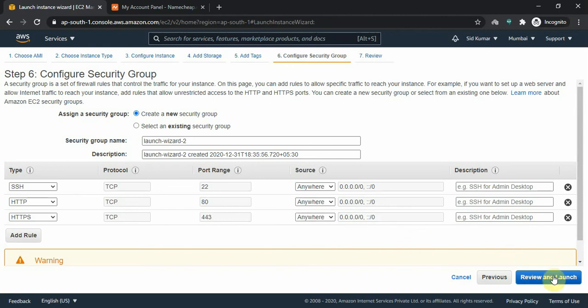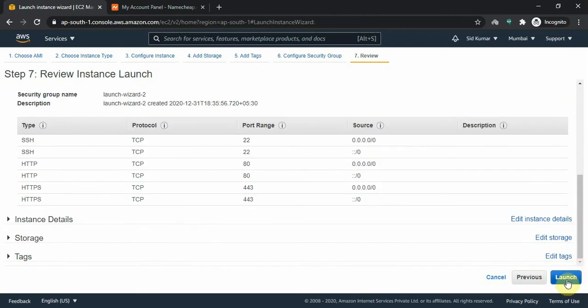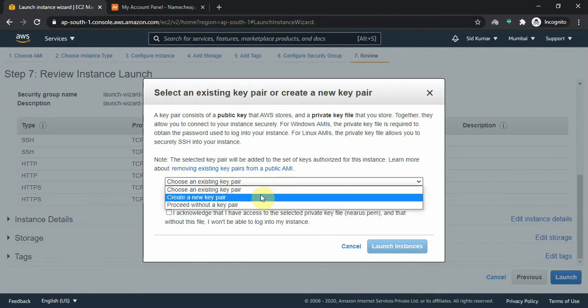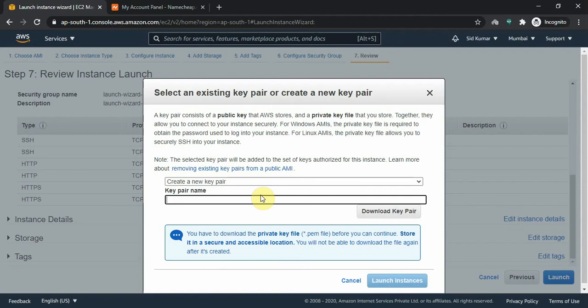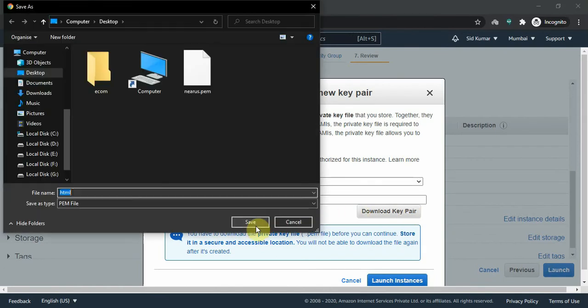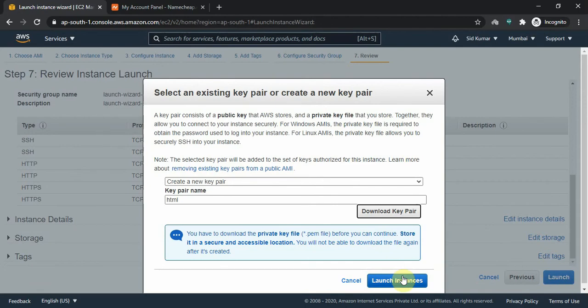We will launch now. Okay, here we will see all the details. Yeah, correct. Let's launch, and here comes the key pair. For this I will generate one key pair, HTML. Okay, I'll download it. This will be required to access our server. Let's launch the instance.